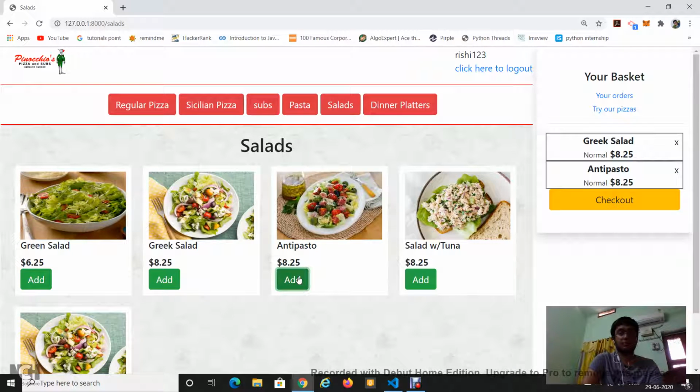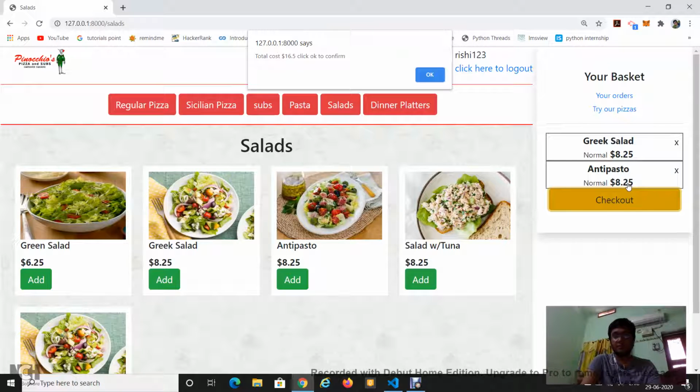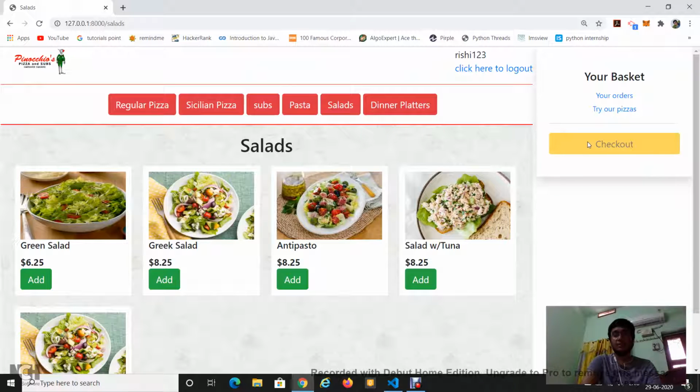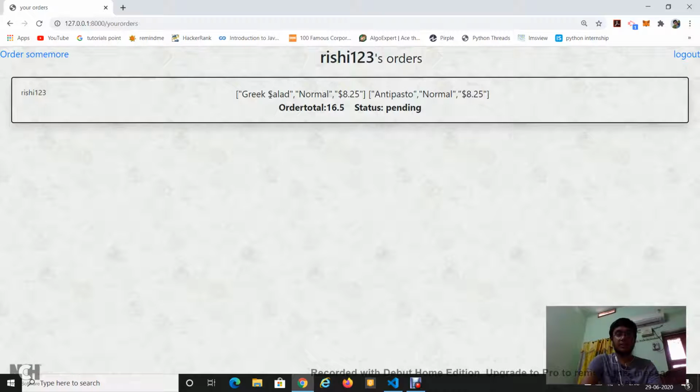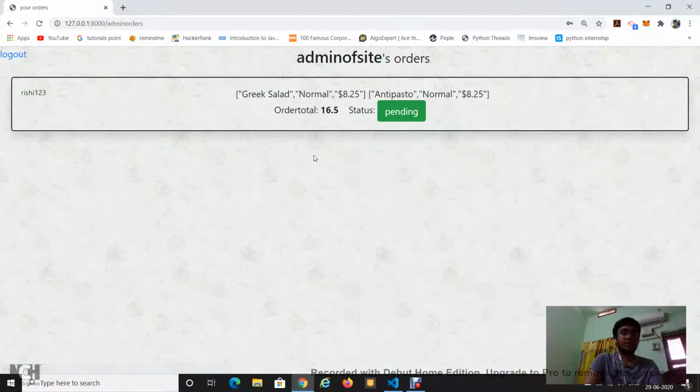And this, we place checkout, it asks for his confirmation. You can see 8.25, 8.25, total becomes 16.5, and once we click confirm, the button gets disabled and we can see the placed orders in this. Now we can log out and log in as admin. Let us log in. Admin can see the orders here.